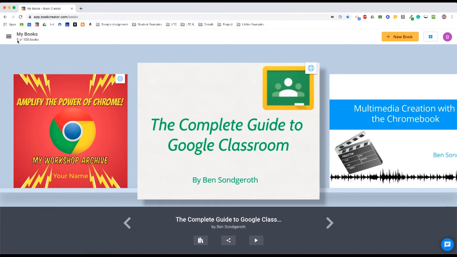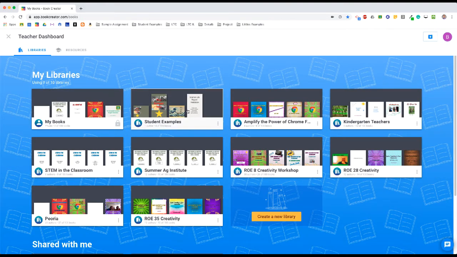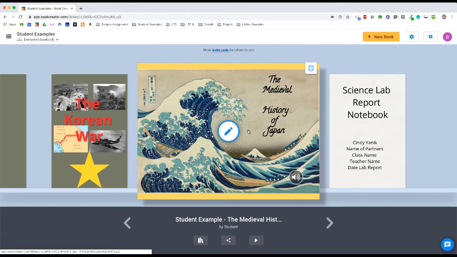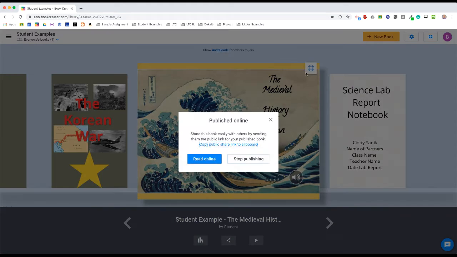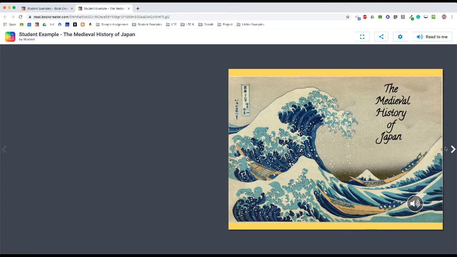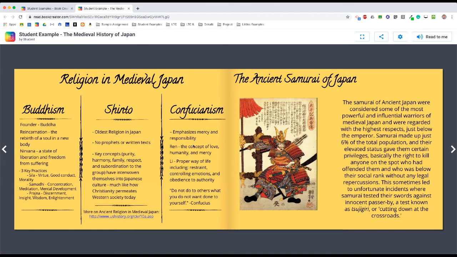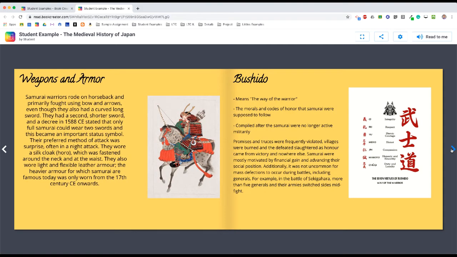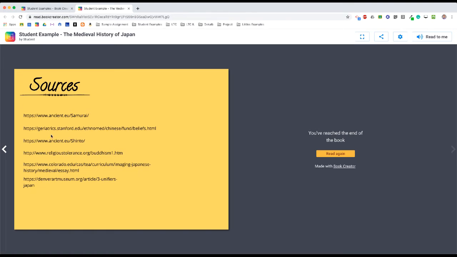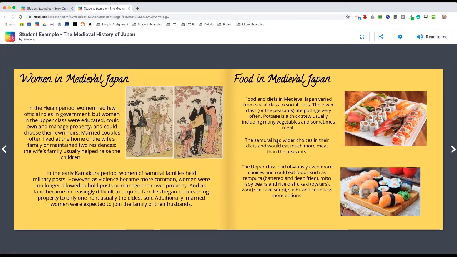So before we get any further, I want to show you a couple of student examples. So I'm going to go back to my libraries here. I have a couple of friends who have shared with me what they've done. Here's a really good one on medieval history of Japan. So this was a student version that this student did, and you can see they did a really good job. They put in audio, and then the pages turn, and they were studying the medieval history of Japan. So they've got all the religions, the samurai. You can see they added in the images. And they've achieved all the elements that the teacher wanted out of this project, including the sources at the end. And then we're able to share this out in a published version. So it was really cool to see this come to life.